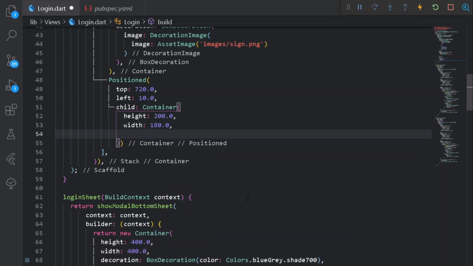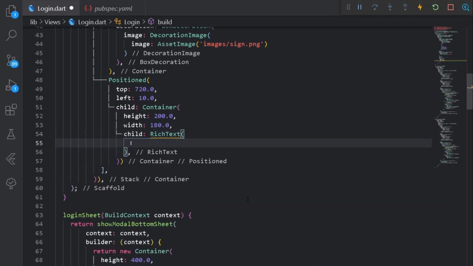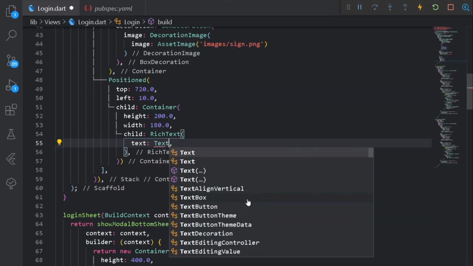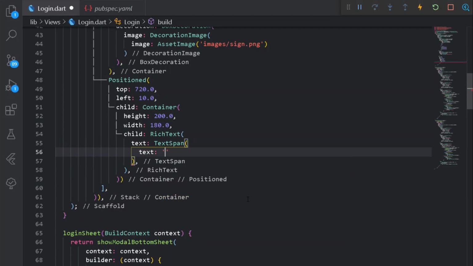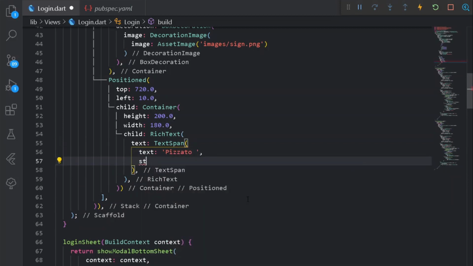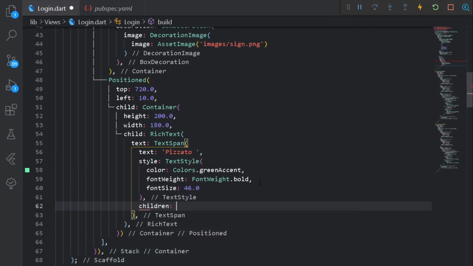Cool. So after having this, let's have a child to our entire container to be nothing but a rich text. Of course, we need somewhat stylish text, not a regular text. So here I'll be simply having a text to be under the form of text span. Under the following text span, let's have a text first. The text shall be nothing but Pizzato. Let's have somewhat styling to our entire text to be a text style. Let's have children to our entire text span. So the children shall be of type text span itself. So we can simply give it a type.